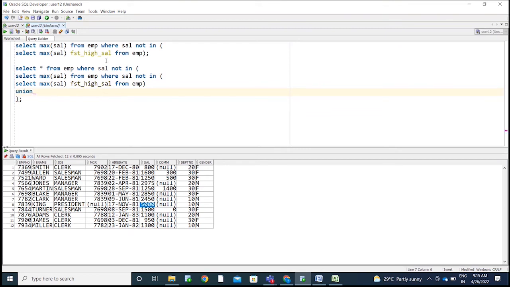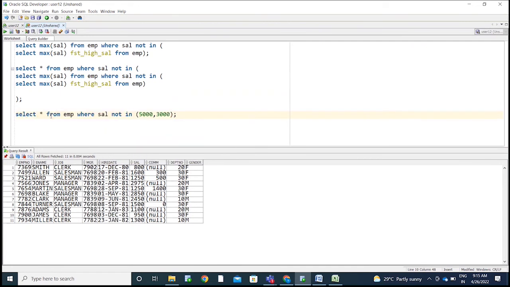So first, try to use the union. Why are we going to use the union? Now we need to exclude the salaries like this, right? So I'm going to show you salary not in 5,000, 3,000. You need to mention that. Now we are excluding the first highest and second highest salary.